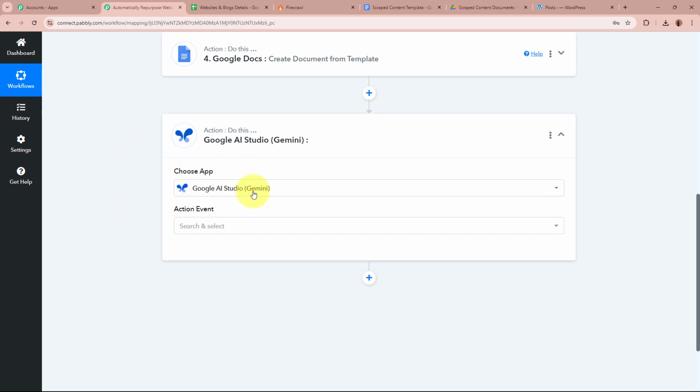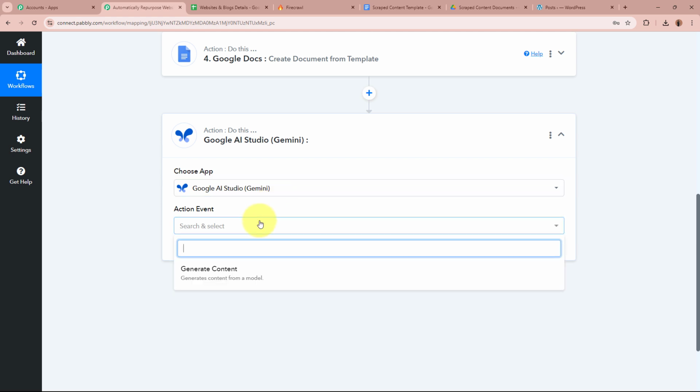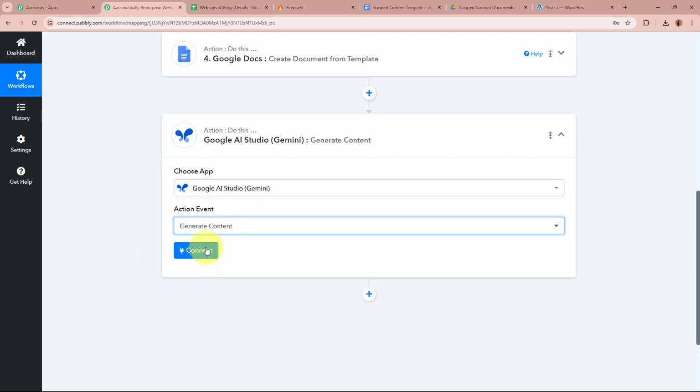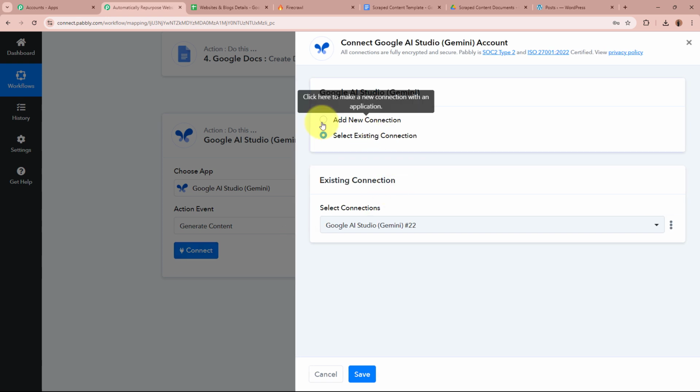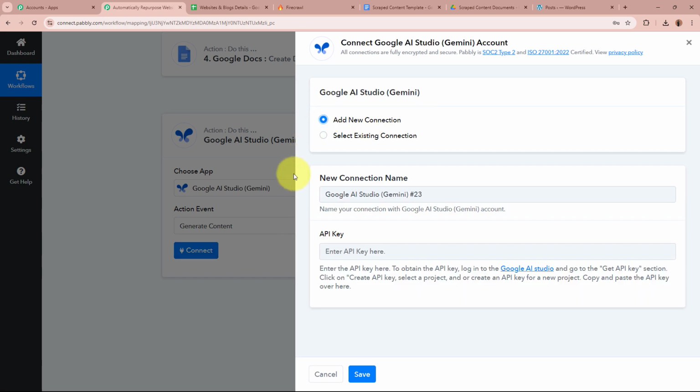Okay, so I'm going to select my action application as Google Gemini, as with the help of Google Gemini, we are going to generate the vlog, and later on we are going to post it on our WordPress site. Okay, and for the action event, I'm going to select generate content. Then I'm going to click on this connect button. A new window is going to appear in front of you, on which you can add a new connection, or else you can select the existing connection.